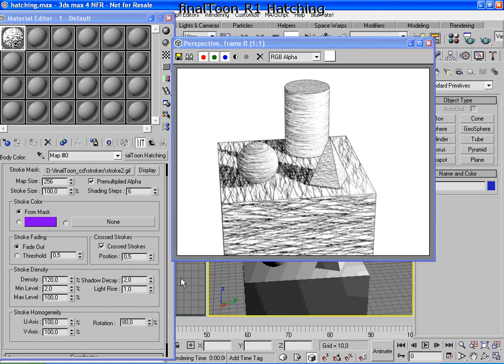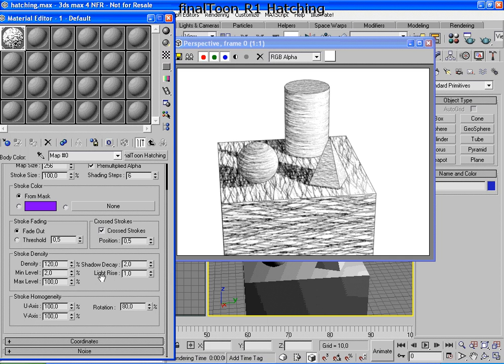So those stroke density controls are really great. It allows you to adjust the contrast, the look, and the light shadow look of your object. So the most important thing to get a more irregular look, a more hand-drawn look, is the homogeneity. Here we can just control every aspect, how the strokes are placed on the surface.